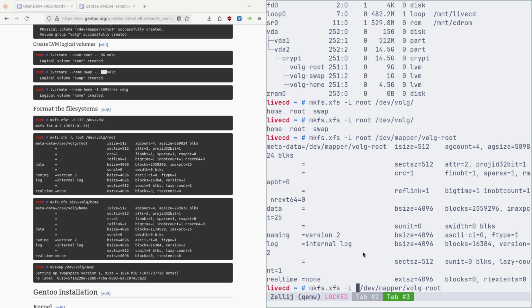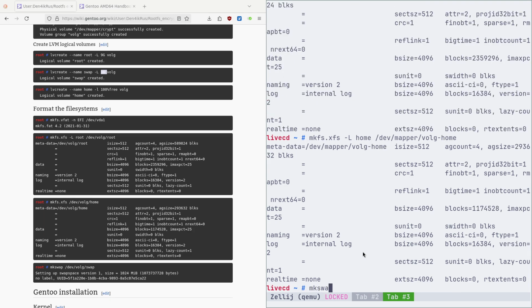So we created root. Next is going to be home. Also let's make a swap. Give it the label swap.